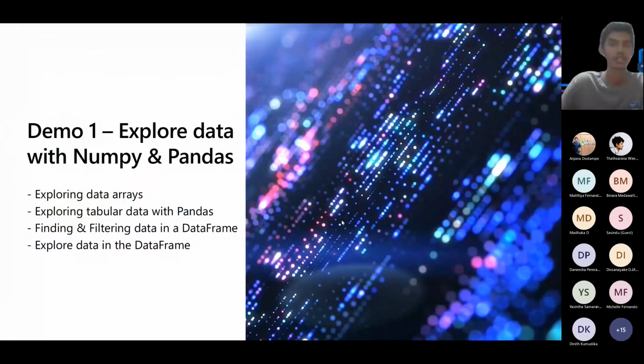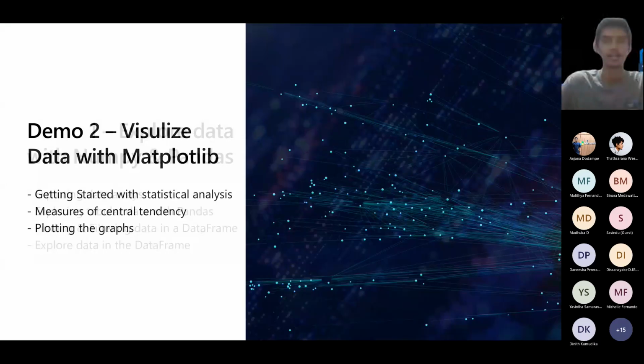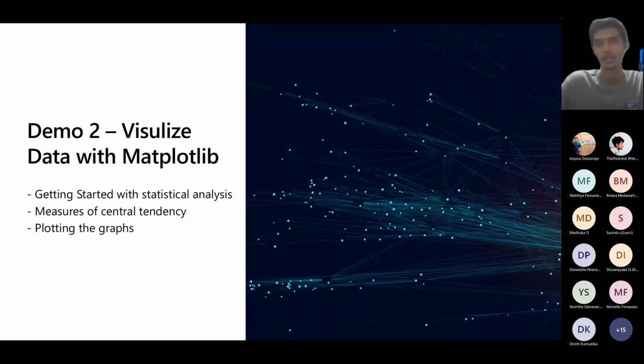In demo 1, I will be exploring the data with NumPy and Pandas, which is a really straightforward implementation. I will explain further in each area about data arrays and all of these in the practical aspect. In demo 2, I will be visualizing the data using Matplotlib. And in demo 3, I will be examining real world data using a real world test data set.